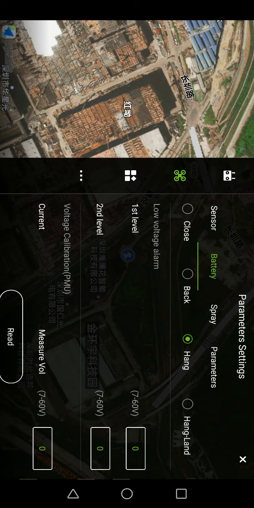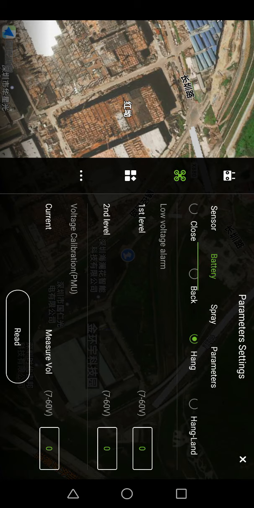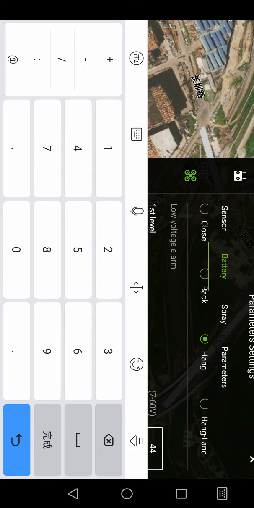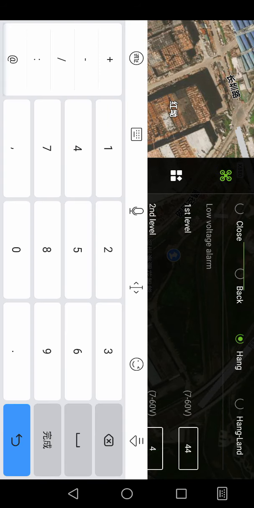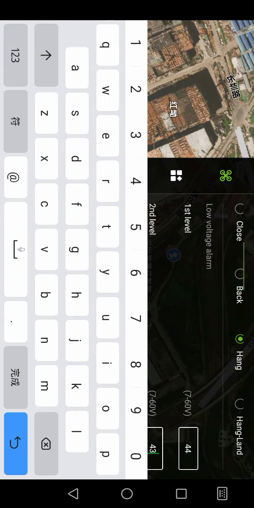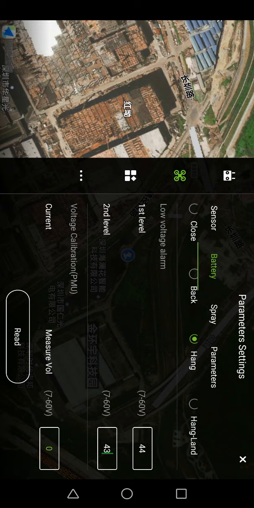Here you can set up the level of low voltage alarm. First level, normally we set up 44. And the second, we set up 43. When first level of low voltage alarm, normally you need to fly the drone back to home point. And if there is second level alarm, you need to land the drone immediately. Otherwise, it will do harm to the batteries or the motors.